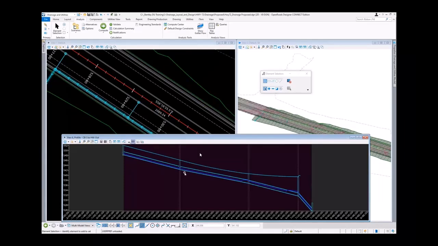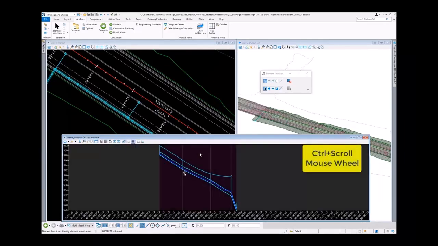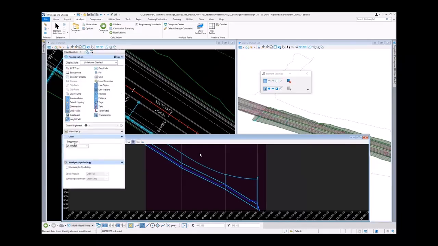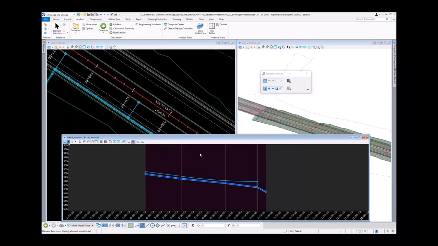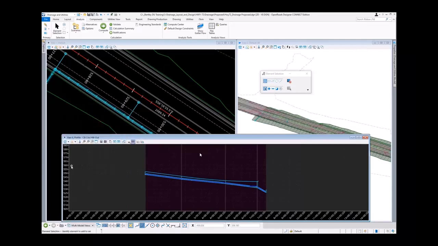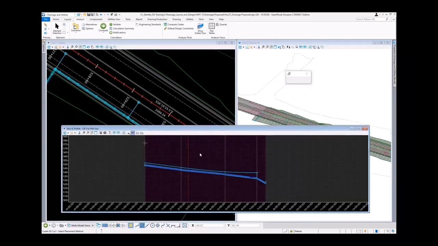I also can change the exaggeration of the profile, and this is for any profile window, by using my Control or Shift keys and zooming in and out on the mouse wheel. Now, as I do this, I'm not locking to any particular exaggeration, so if I wanted to see this exaggerated at a specific value, then I can do that through the view attributes. So I could pick something like 5. And these default values come from the workspace, by the way. So they're set up in the workspace. The grid here, again, is not for printing purposes, but it does help to see the station and elevations along the profile. So something you may want to consider.